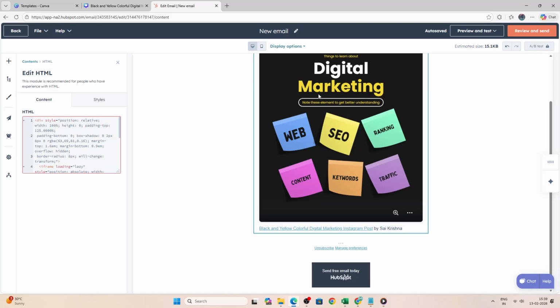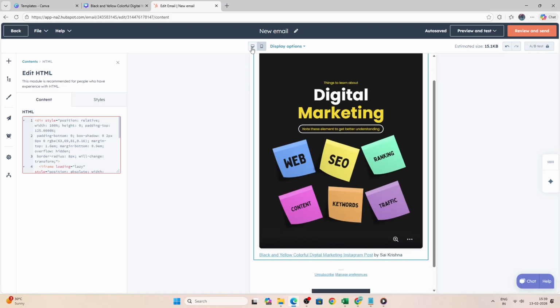The beauty of using Canva's embed is that it generally stays in sync with your design. So updates you make in Canva can reflect without further copying, keeping your content fresh.